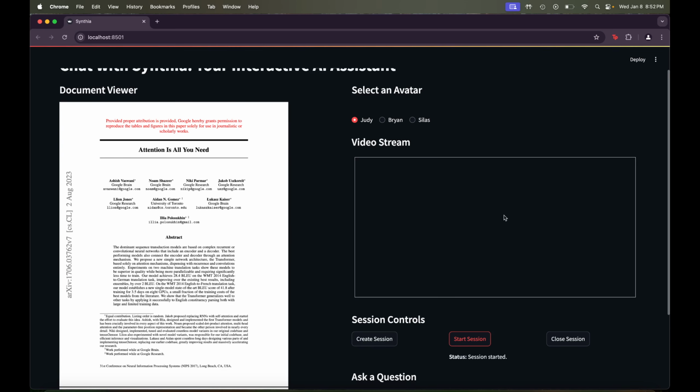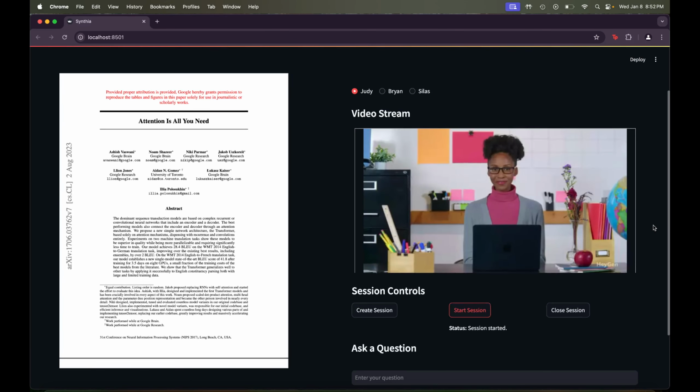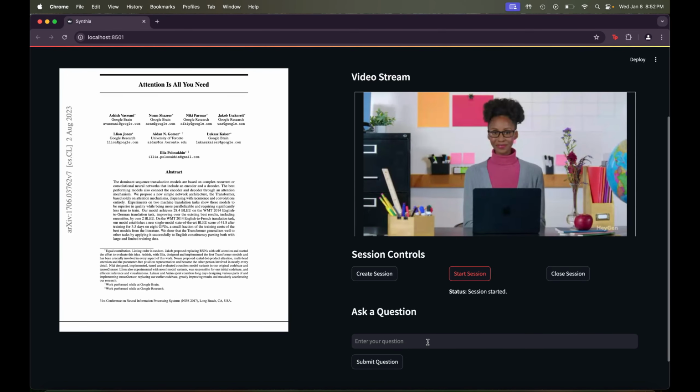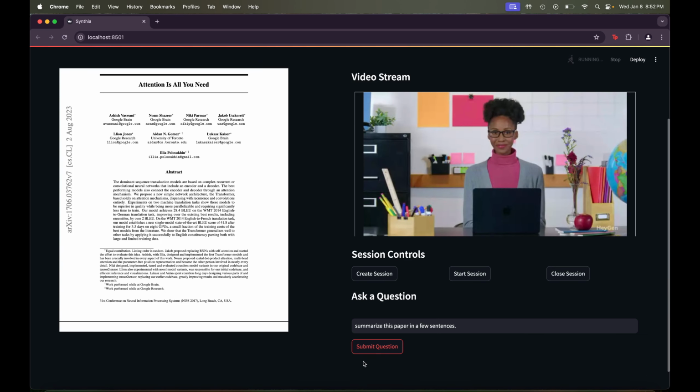Session has been started. So now once we hit start session, what we see is an avatar that looks alive. Eyes are blinking, the face is moving. So let's go ahead and ask some questions regarding this document. So the first question I want to ask is, I want to start with a question which would be around, say, summary of this paper. So let's summarize this paper. Summarize this paper in a few sentences. Let's submit this question.